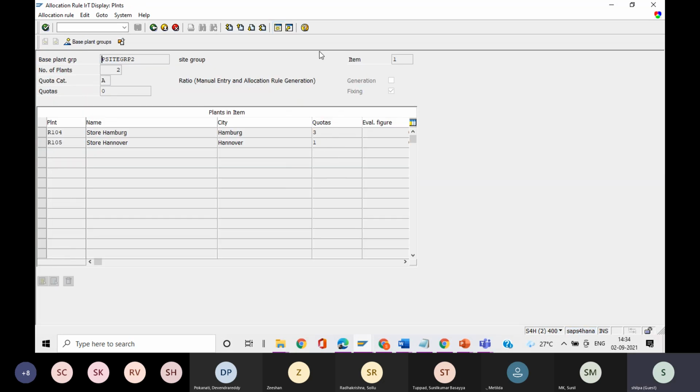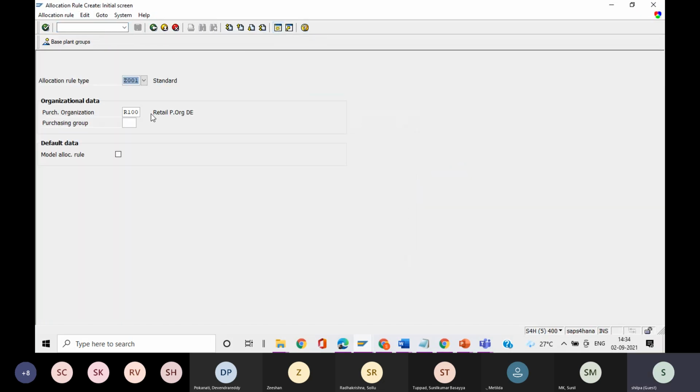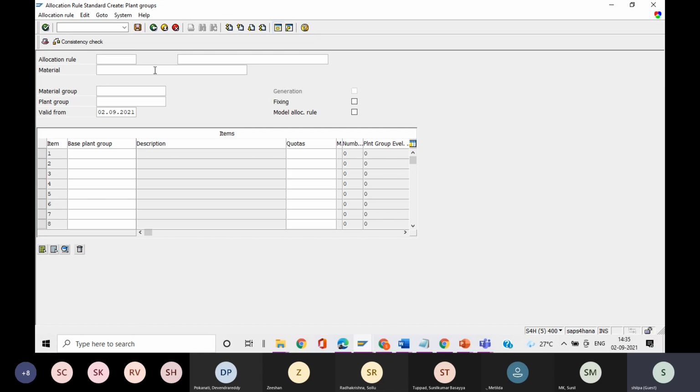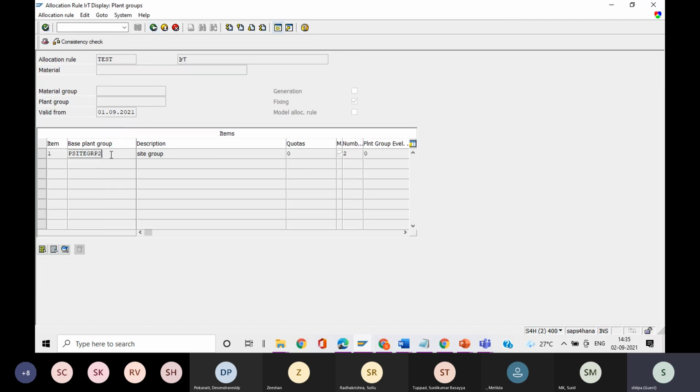So this is the quotas I have given. How do you create it? WA21. Give the purchase org, enter. If you want, you can give material; otherwise, material is not mandatory. But what is important is you need to have a site group for allocation. This is a site group for allocation.